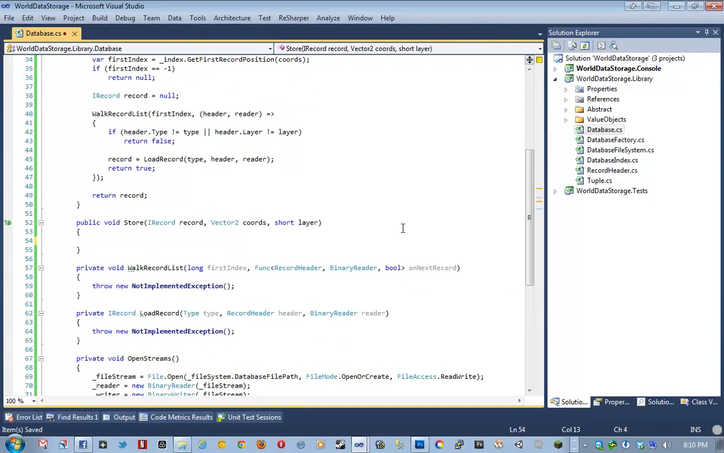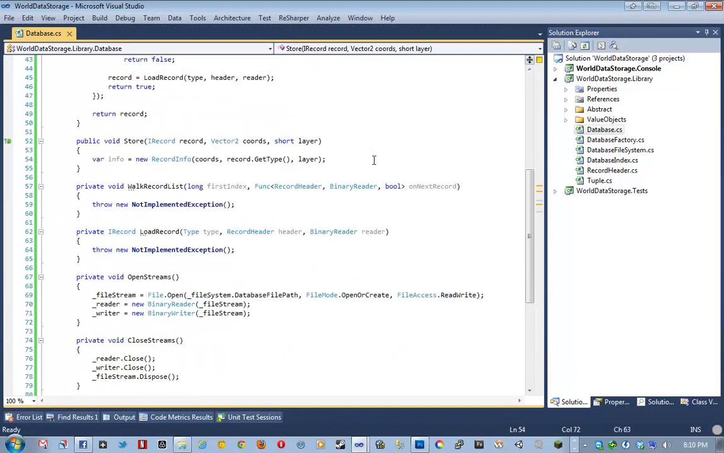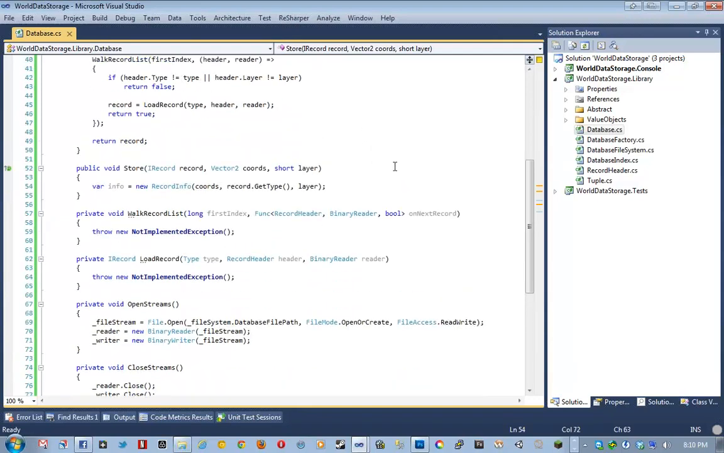So we're going to start by deleting that. And the first line is we're going to create a record info. And the reason we're creating this isn't that we need it in particular right now, but that we'll need it for our helper methods. Remember, the record info is just a convenient way to pass around the identifiable information about a record. Right. And so we get the coordinates from the coordinates, we get the type of the record from record.getType, and we get the layer from layer.